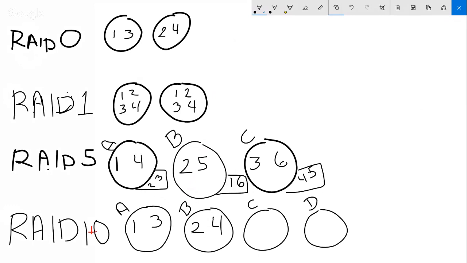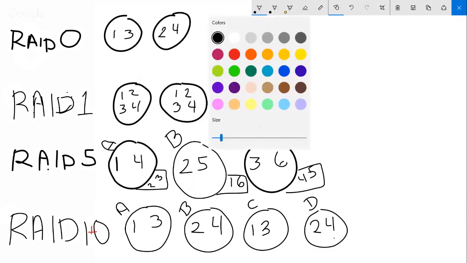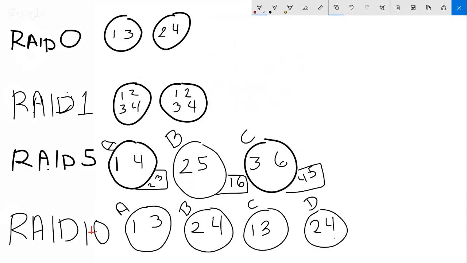So now we need to create RAID 1, which gives us some mirroring. So again, in Charlie and Delta, I'm going to make a copy of our Alpha and Bravo disks. So on Charlie, I'll have information from 1 and 3, and on Delta, I'll have information from 2 and 4. It gives us the ability to continue operation even if we have a failed disk. In RAID 0, how many disks can fail before you lose information?